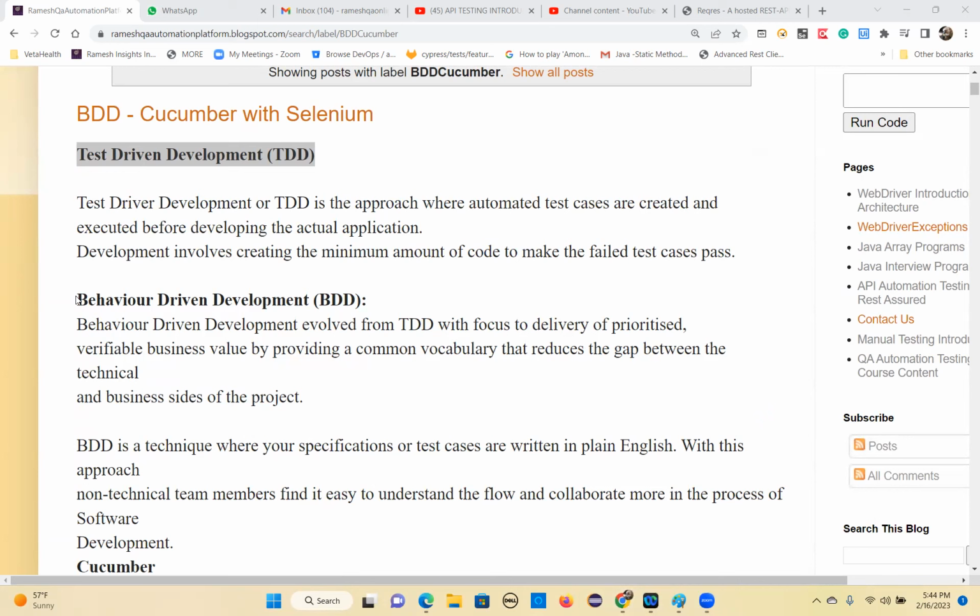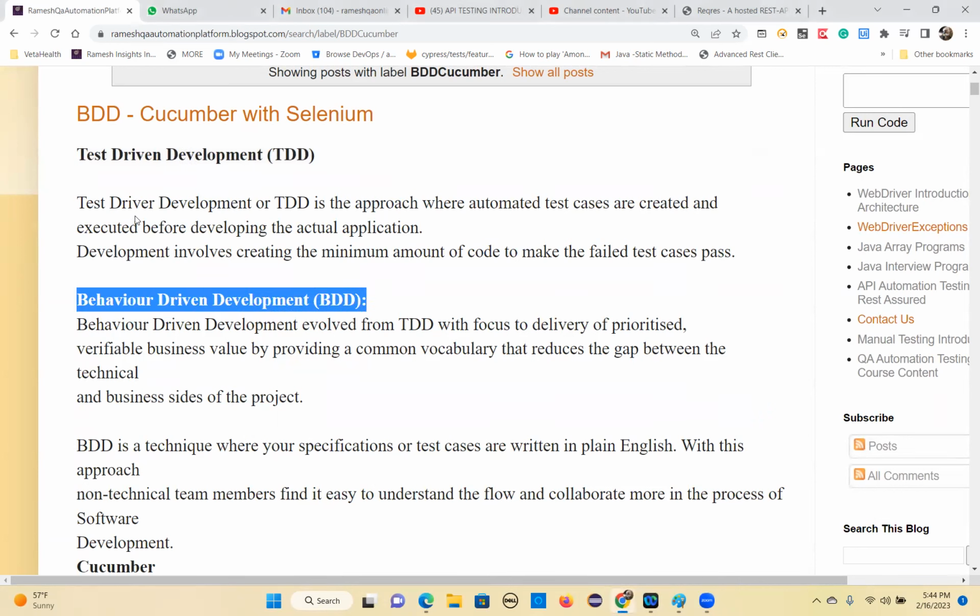Okay, so behavior-driven development has been taken from TDD. TDD basically means you first write the automation test cases even before the development is completed. You run the test cases, and the failed test cases are fixed by the development team. Then they start the coding, and based on the failures they correct the application code. That's the TDD approach.